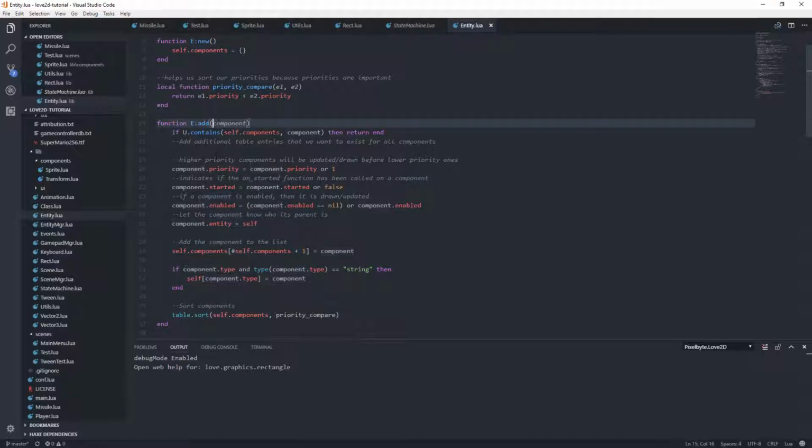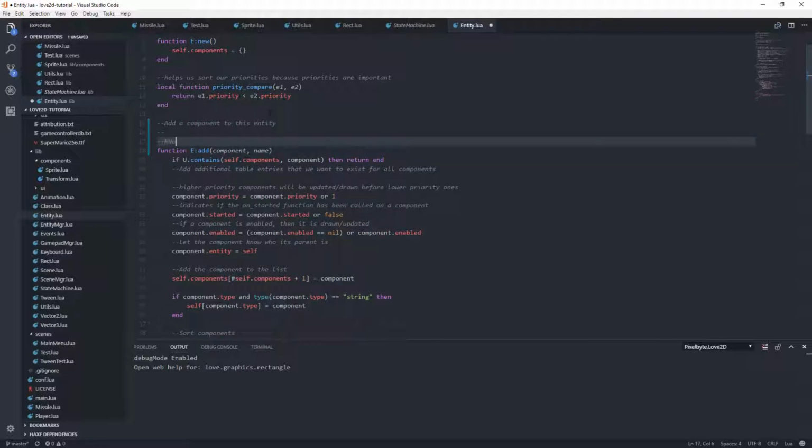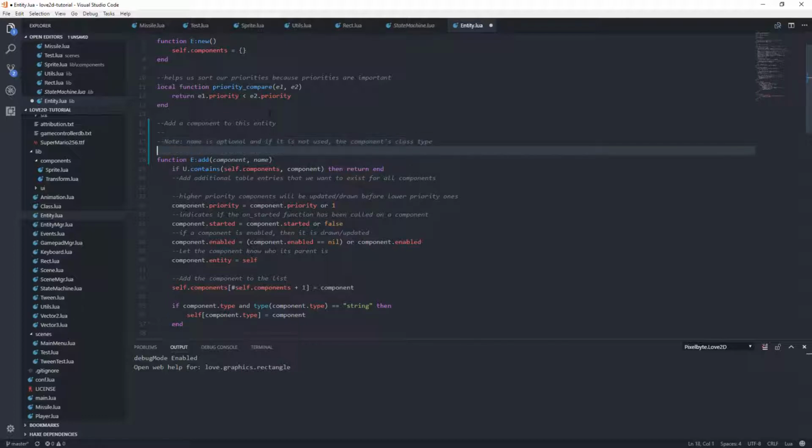What I want to do is add an additional parameter here. Let's call it name. Add a component to this entity. Note name is optional, and if it is not used, the component's class type will be used instead. So you see what I'm going to do?